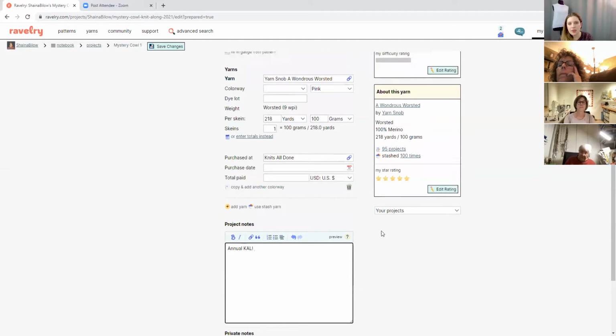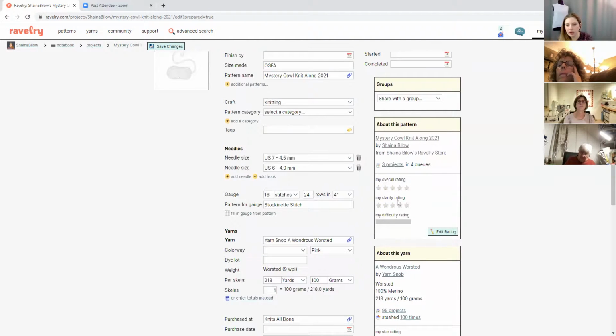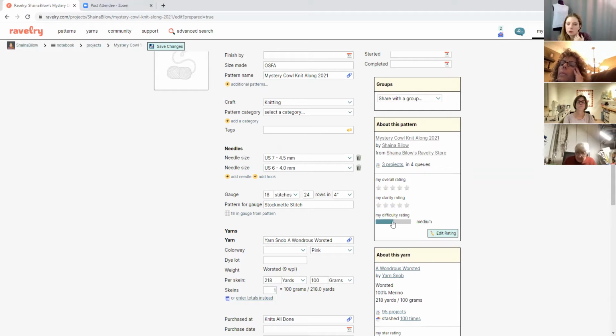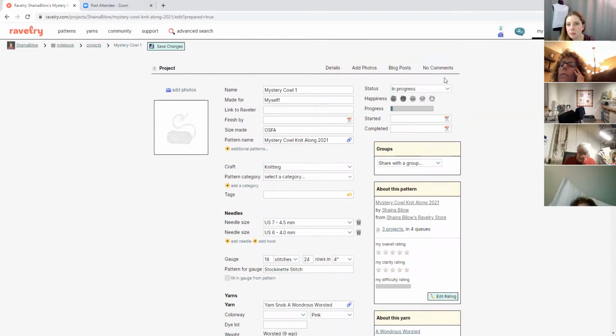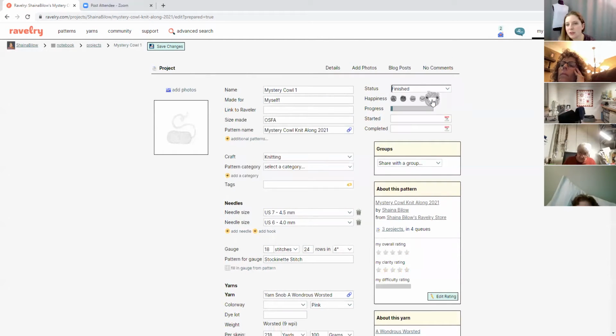All right. Then here is where you rate the project. You loved it. It was a great pattern. It was very clear to read. You enjoyed knitting it. And then here's how difficult you found it to be, so that on the average, when a knitter is looking at that project, they can see what other people felt it looked like. So it's just going through all these things.